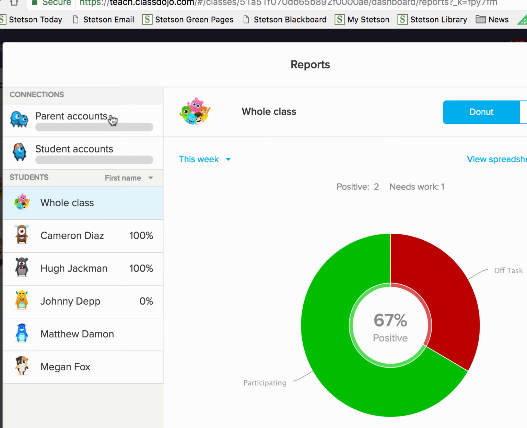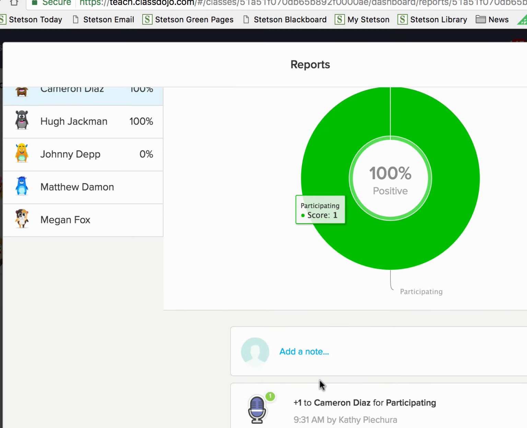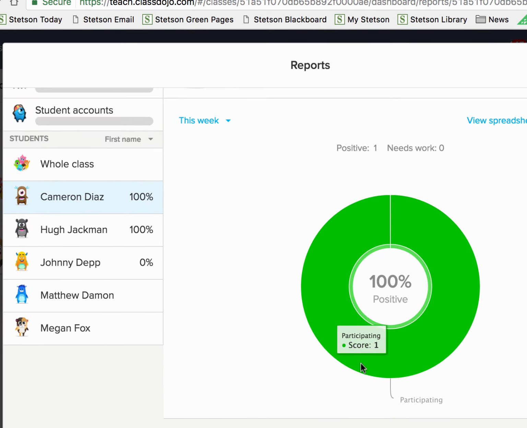You can have parent accounts and student accounts. Parents can actually log into this live during the day while they're at work. And you can set it up so that it sends them notifications of how their kid's doing. As a teacher, if I go to Cameron Diaz and look at this, I can actually add a note here, and I can talk about all the great things that she's doing in the class, or I can talk about things that she's not.